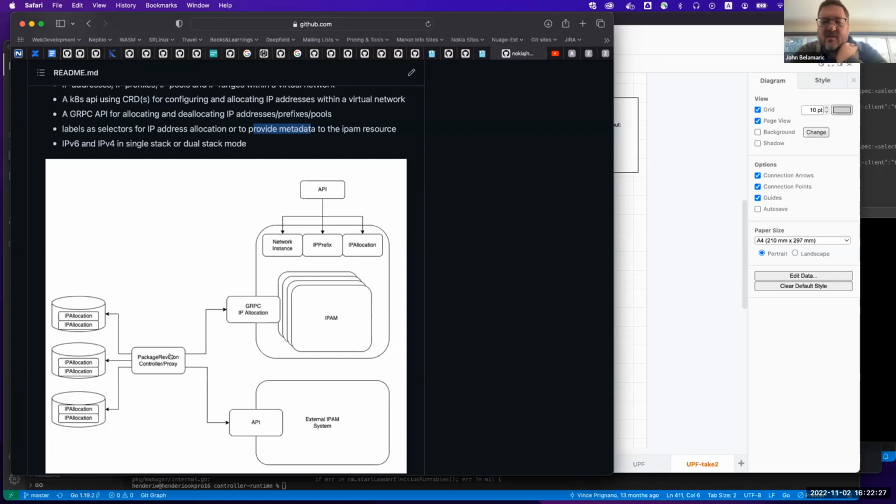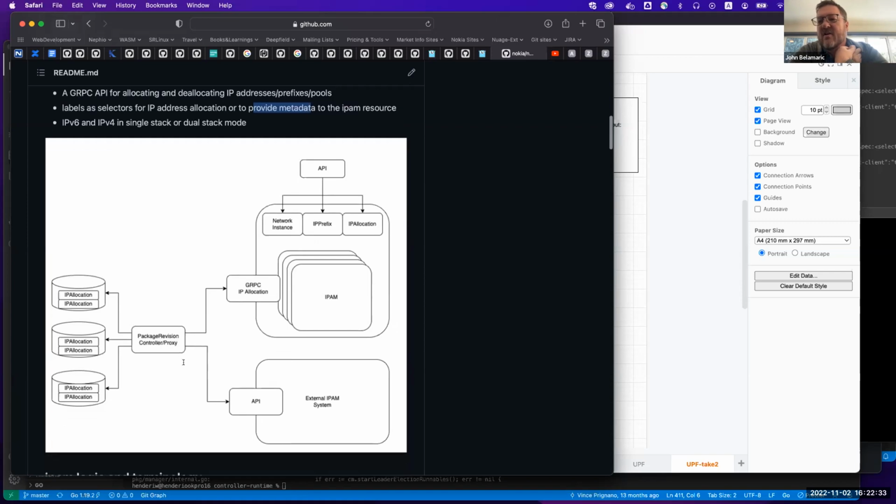So in a sense, you're creating a gRPC, an IPAM sort of version of like CRI or CNI or CSI, like a gRPC API that different vendors could potentially implement, and then your controller would be able to interact with any of them. Is that the idea?